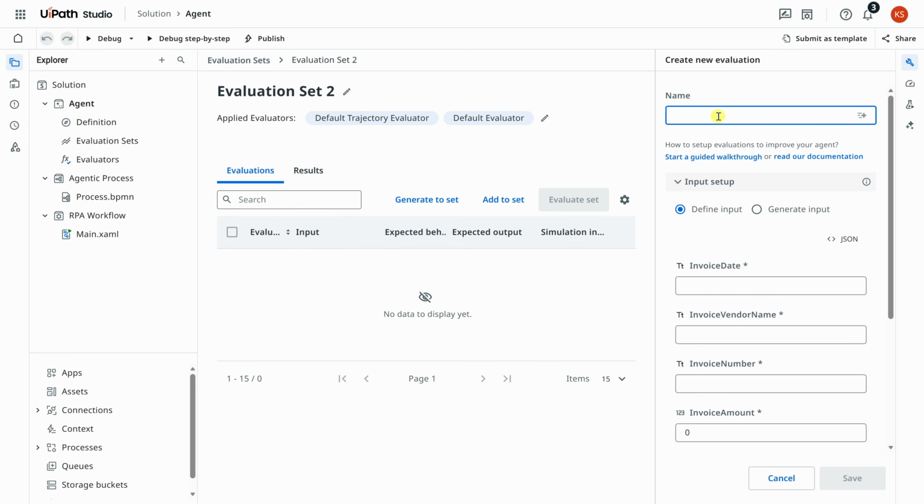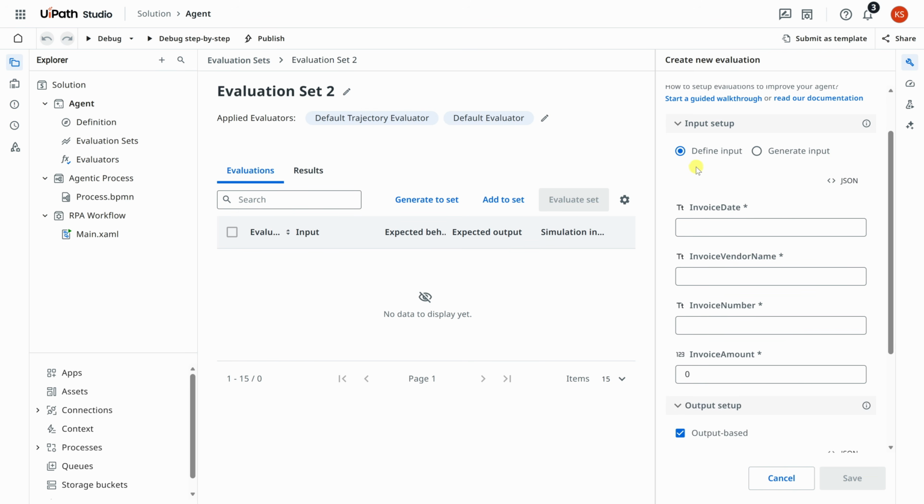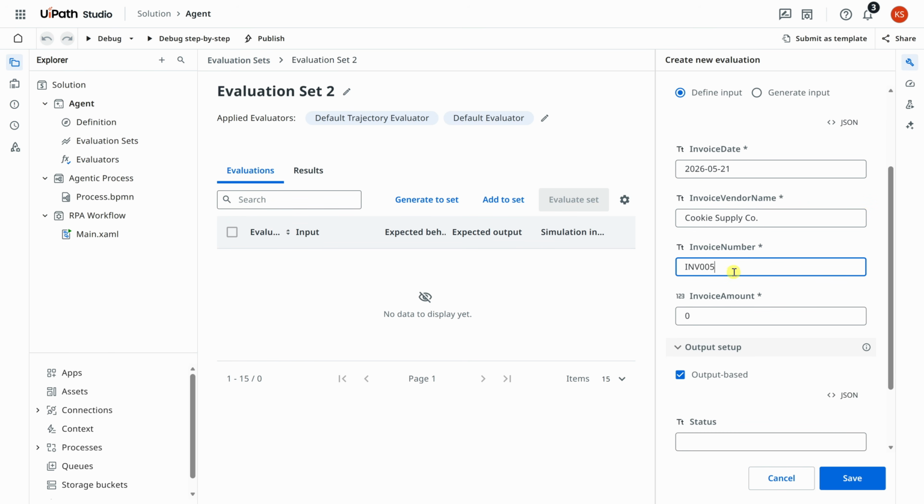Up on top, I'll give this evaluation a name and I'll call this approve. Next, I can define the input or the sample data that will feed in. Right here, I need to enter in the invoice date. I'll enter in a date, the vendor name, Cookie Supply Co., one of my favorite vendors, and right down here, I'll also type in an invoice number.